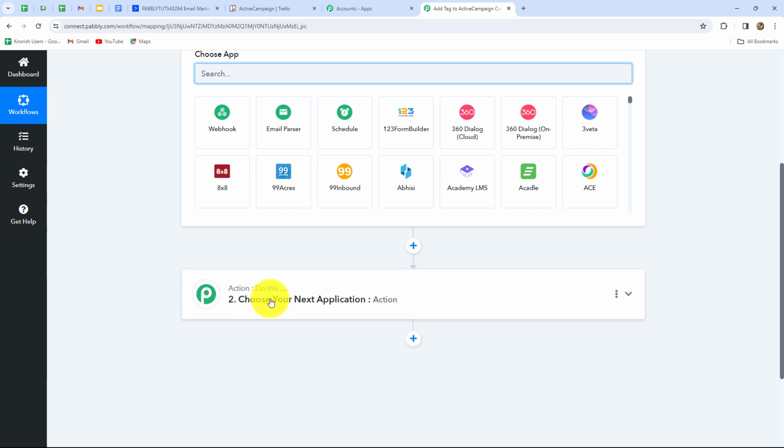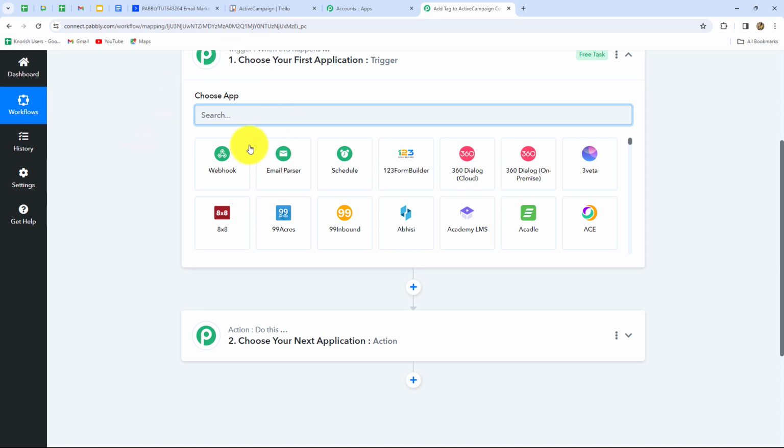Okay, so here we can clearly see that action is following what the trigger commands, because when the trigger happens, that means when the card is shifted from one list to another, then only the contact is tagged inside ActiveCampaign, otherwise not. So after understanding the concept of trigger and action, let's start creating the workflow step by step.